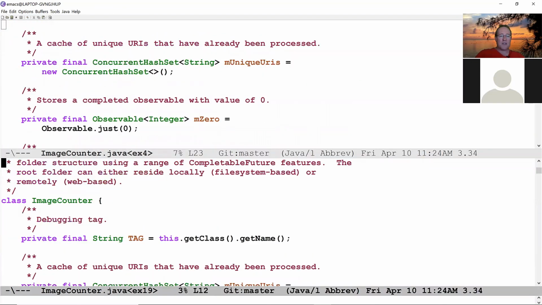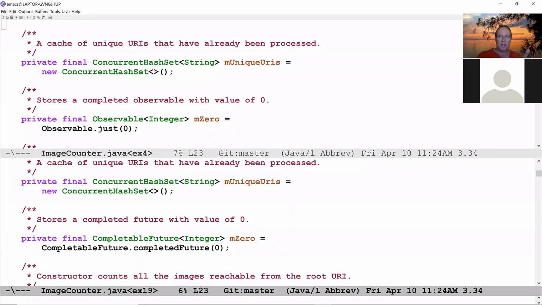All right, so starting at the top, you can see that the RxJava version is similar in that they both have a concurrent hash set, and then the completable future version uses the completed future to store the M0, whereas the observable uses the just 0. Now, one thing to note is that completable futures are actually quite a bit more like singles rather than observables. And probably in the near future, I will update this example, the EX4 example, to use singles wherever possible, because I think that's a cleaner representation of what's really going on here. There's some places where we still need to use observables, but in a lot of cases, we can use singles. So we'll kind of compare and contrast that a little bit later.